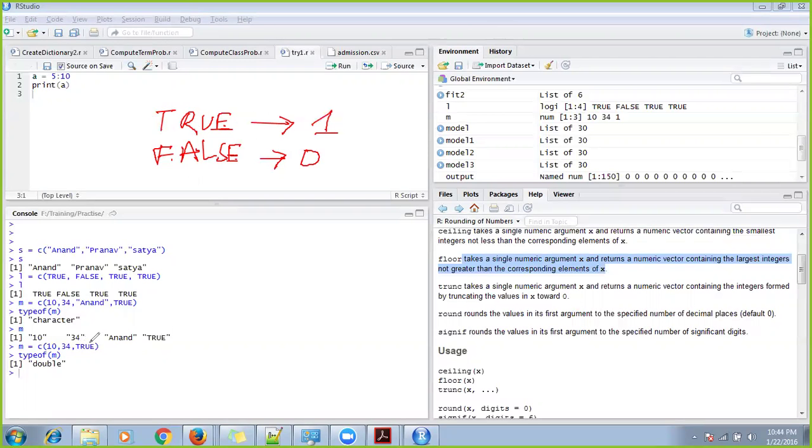So with 10, 34 and true, true can be converted to double, so it has been converted to 1, and everything has become double, so the type of m has become double. Let's just print it and see, now true has become 1. Okay, now a couple more things.